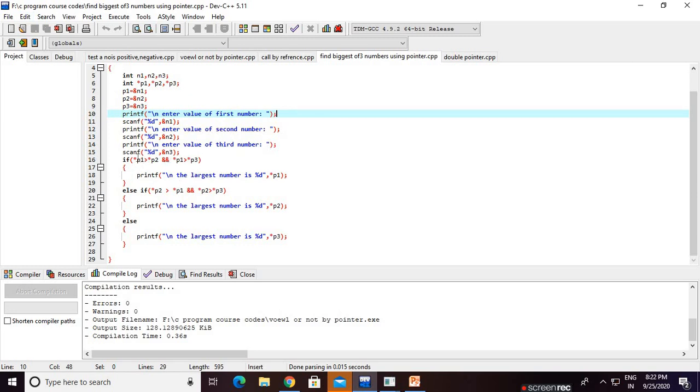Now compare. If *P1 is greater than *P2 && *P1 is greater than *P3, that means you compare whether the first value is greater than the second value and the first value is greater than the third value, then obviously print that the largest number is *P1, that means the first.